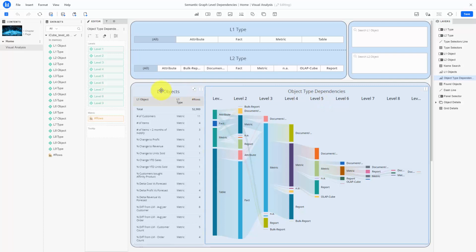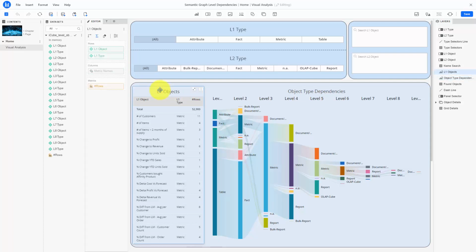Okay, so this makes it very easy to leverage the data that we created by using this mechanism. Here, for example, in this table, you can see L1 object, L1 type, and each object has a name and a corresponding ID. That's all the trick.